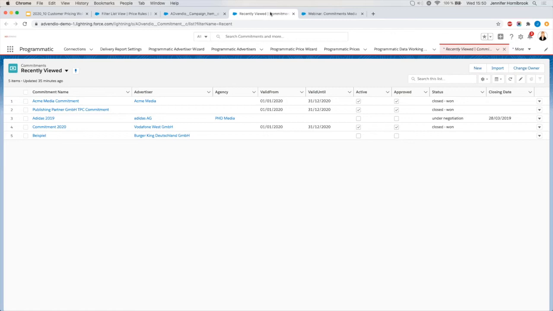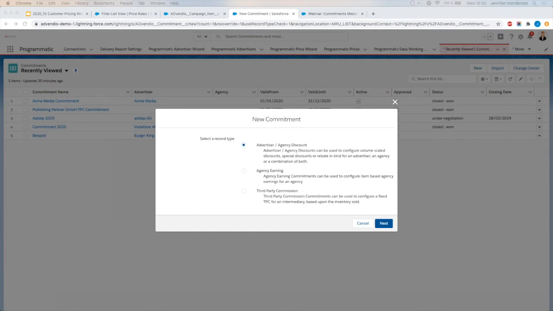So if we just have a quick look here in our demo org, and if we just press new, we can see that we have 3 different types of commitments available. We have the advertiser agency discount, the agency earning commitment, and the third-party commission commitment. I think the last 2 are quite simple, so they simply set a particular agency earning or a third-party commission for media campaigns where they are matching and relevant. So therefore, I won't focus too much on those today, but what I will do is when I'm demoing the commitments in the media config, I will show a quick application of a third-party commission rule as well.